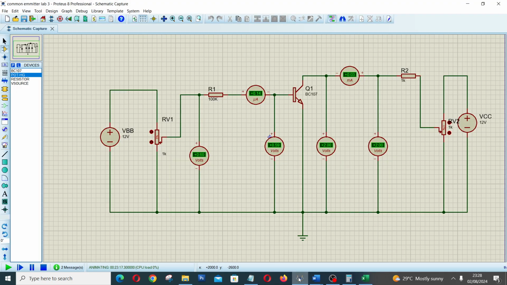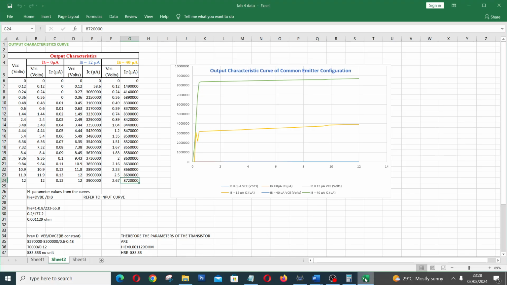So let's quickly, without wasting much time, launch into the experiment. We want to prepare the Excel sheet, starting from IB equal to 0. With a little modification I did when carrying out the experiment, I used IB at 0, IB at 12 microamps, and IB at 40 microamps.